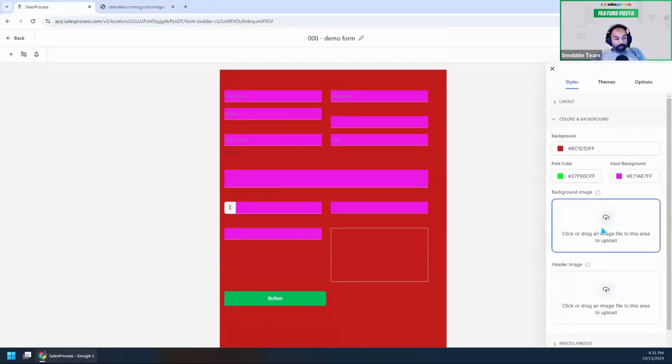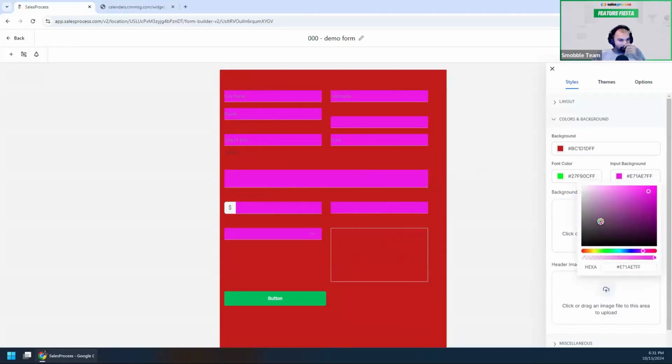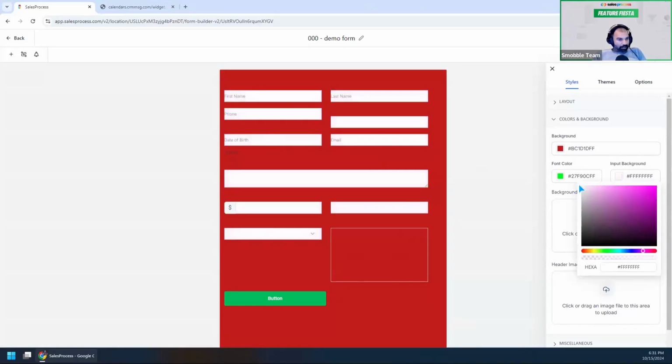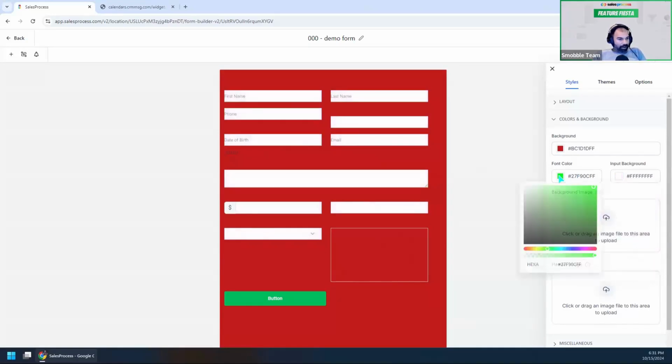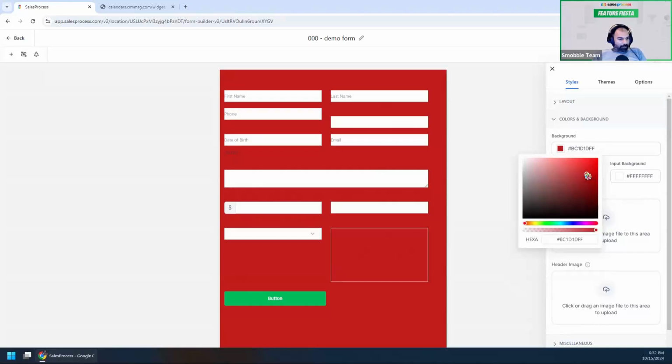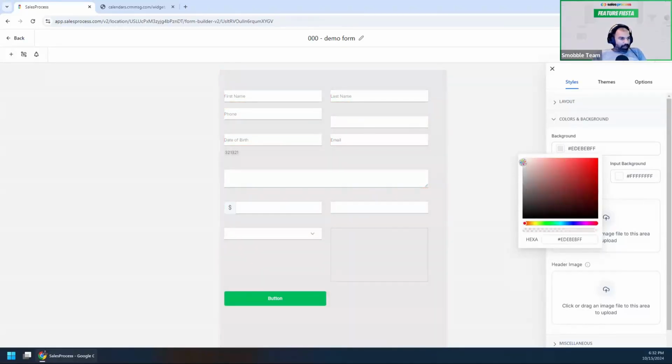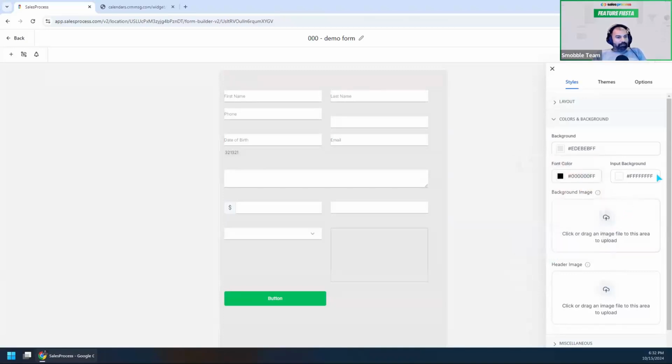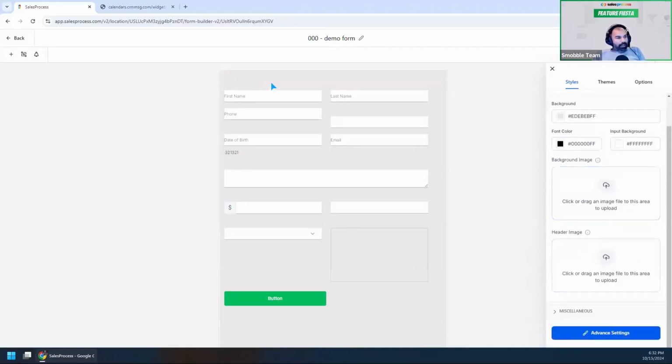So design part is you can drop in the background image to this. Okay, let me reset these ones. So this is the input background. Yep, make it font color. I need to make it black. Yep, and this color, the background color should be, okay, let's just make it very light color. Okay. You can input, if you have put up any headers in here, you can put in that image as well.